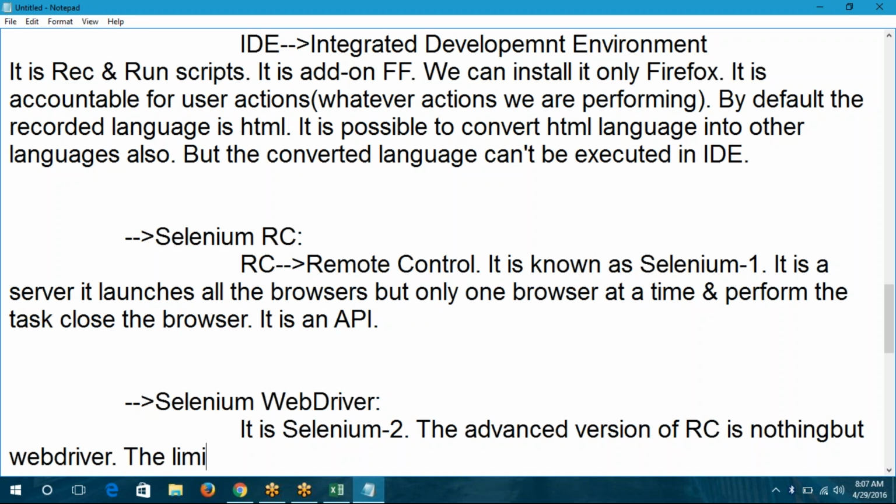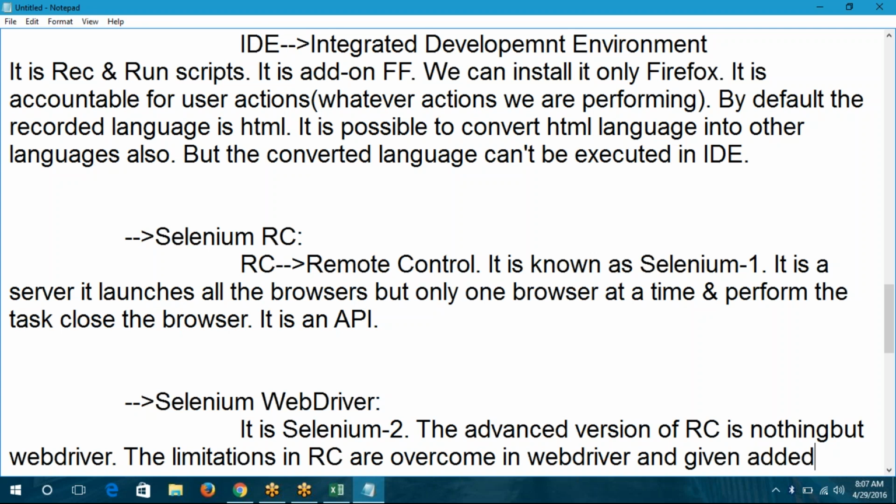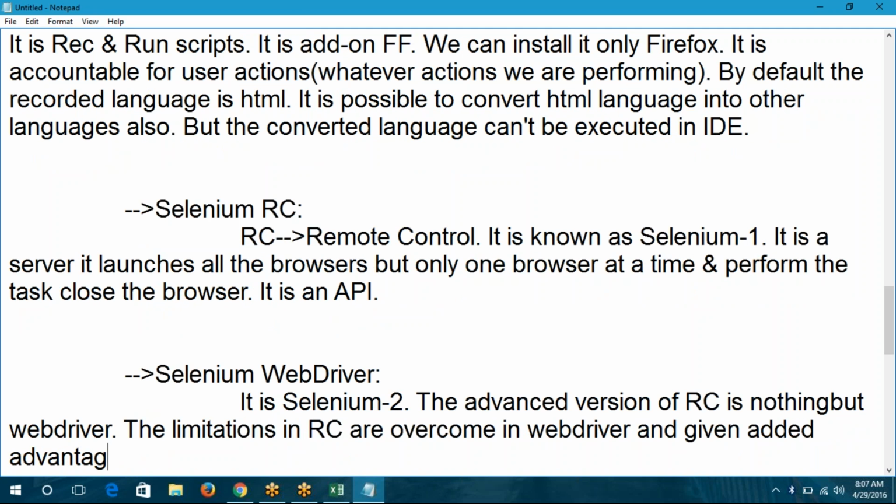Whatever the limitations in RC are overcome in WebDriver and given added advantages in WebDriver.